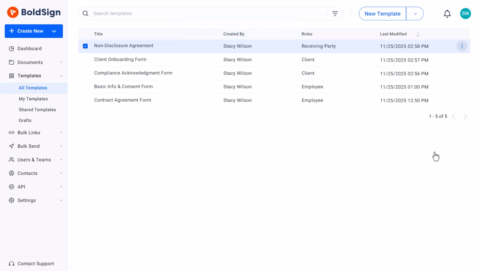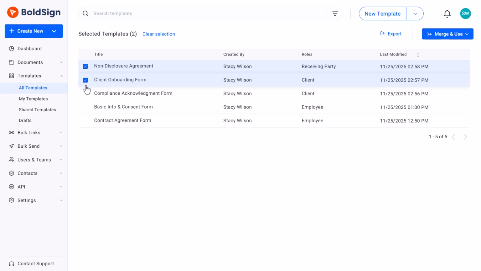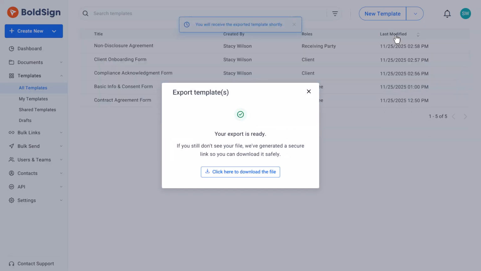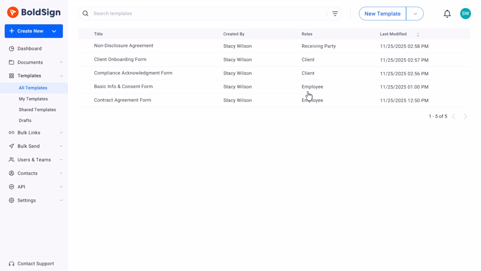If you want to export multiple templates at once, select the templates you need. As soon as more than one template is selected, you'll see an Export button appear at the top. Click Export, and BoldSign will download a zip file containing each template as an individual JSON file. If the zip file doesn't appear in your Downloads folder, you can click here to download the File option to retrieve it again. These exported files can then be shared securely with the administrator of the other account.